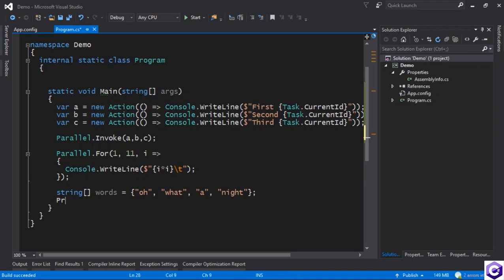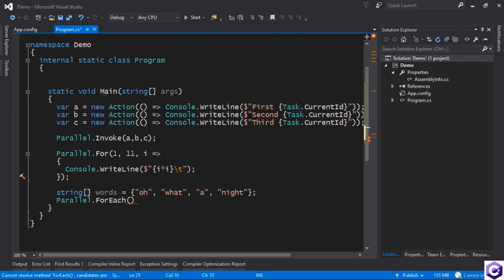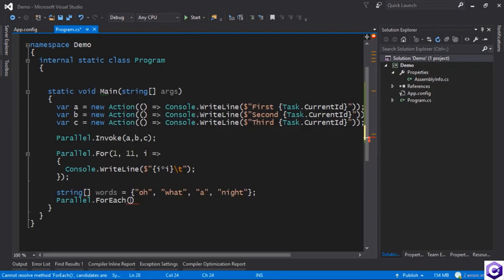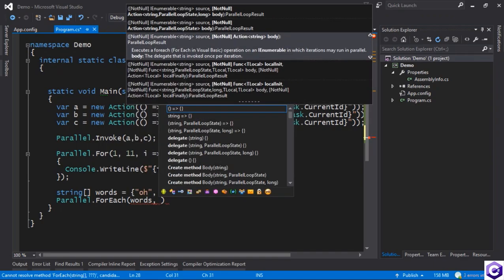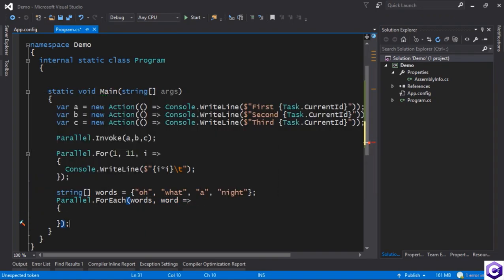What I can do is I can say parallel.forEach. And in this case, instead of having a counter starting at 1 and ending at 11, I will simply provide the IEnumerable. So I can take words and I can stick it in here. And then once again, I can provide the lambda. So for each word, I can provide a function which is going to process this word.